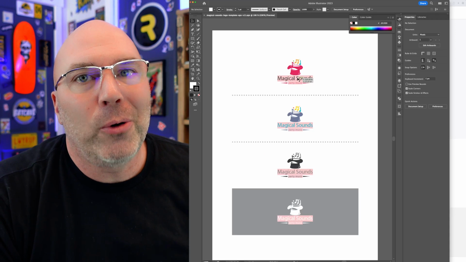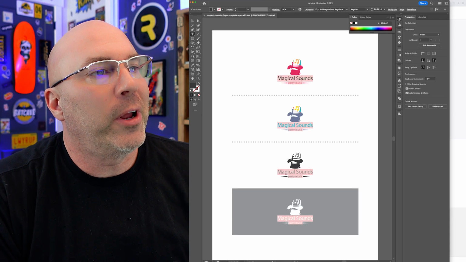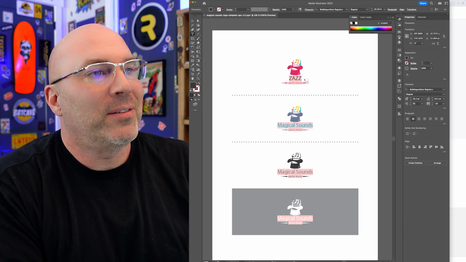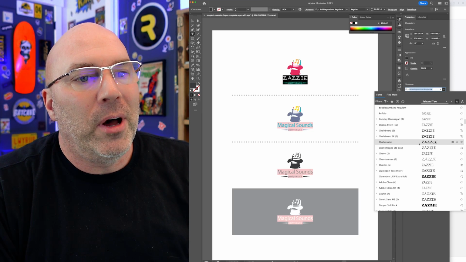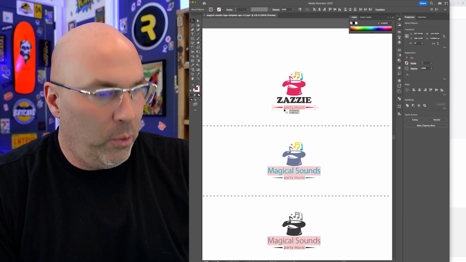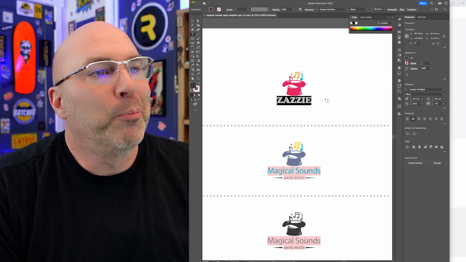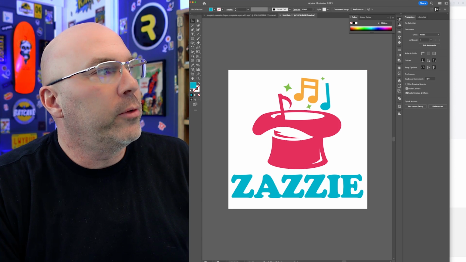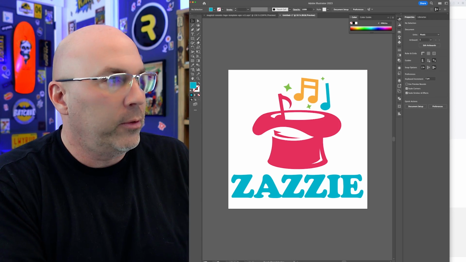Now I've opened the logo template inside of Adobe Illustrator, and I need to just change this to our name, Zazzie. And we need a font that we can use. Let's go with this little font right here, Cooper Standard Black, always a winner. Now I'm gonna take this logo and save it in a few different variations. Okay, so now we have a logo. It's just a template logo. We're trying to do this fast.